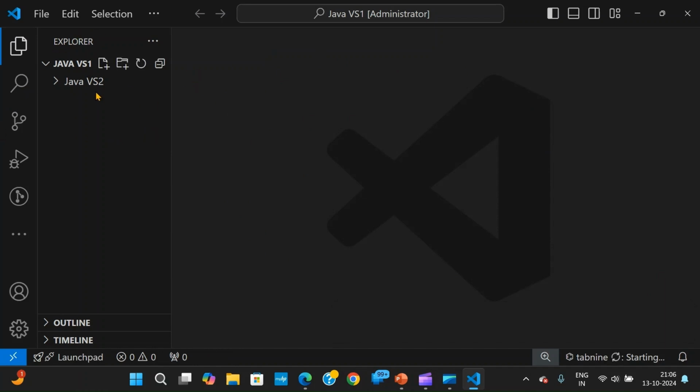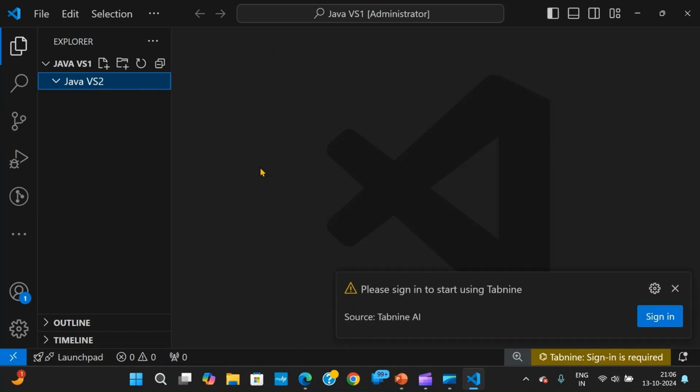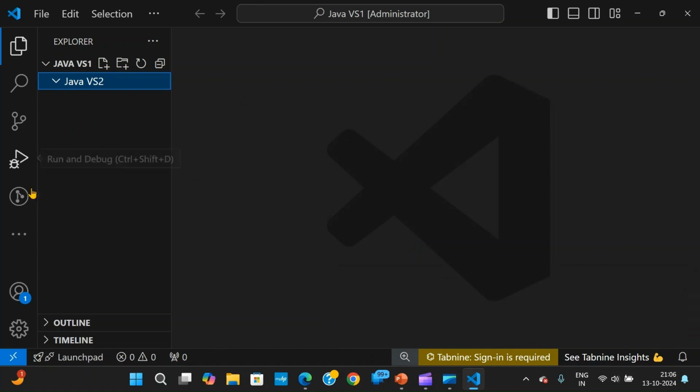Now here you need to select the folder in which you want to create the Java files. In my previous videos, I have already demonstrated how to create folders through VS Code, so you can refer to that. As of now, I have Java VS2 as a folder and Java VS1 as the main folder. I want to save the files into this one. So here you can see the arrow mark should be downwards, then whatever files you are going to store will be created into this one.